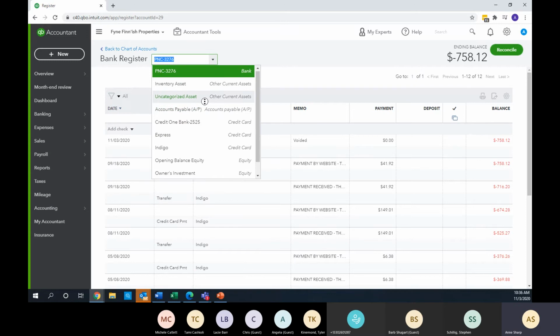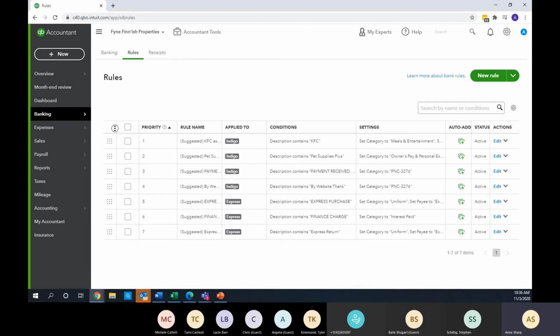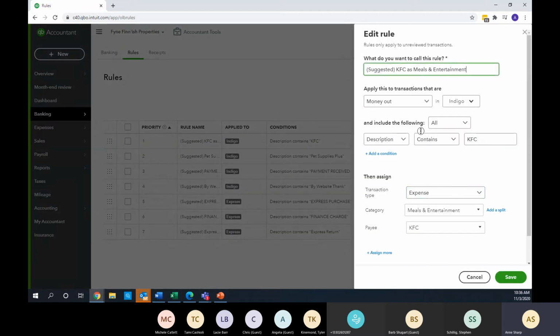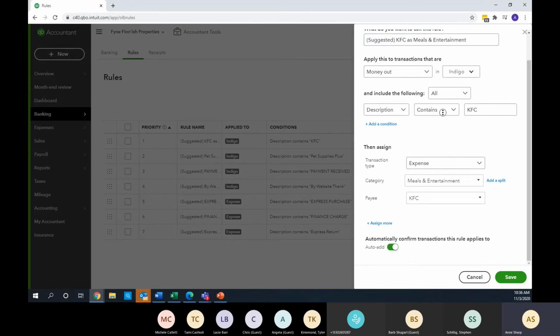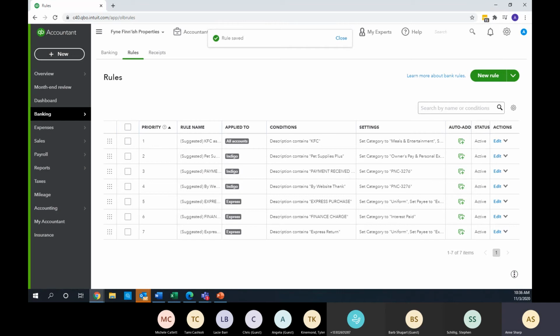Okay. Now, if you go in through banking and you look at rules, and a lot of times we create rules, okay, you get a list of the rules that you've created, which we've talked about. Now, I want to edit this rule because I can take it from being automatically into taken out, but I also can change it from, instead of being just this Indigo account, I can change it to all my accounts. So now anytime I go to KFC and I buy chicken, it's going to be meals and entertainment, no matter where it comes from, what account that's on QuickBooks.